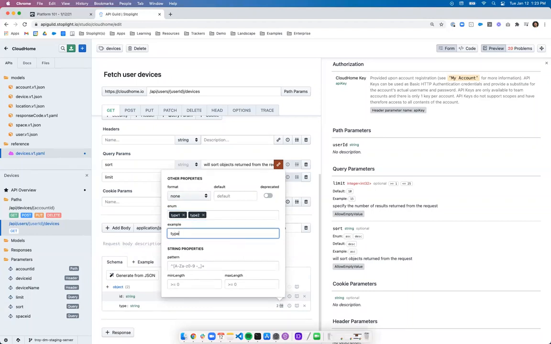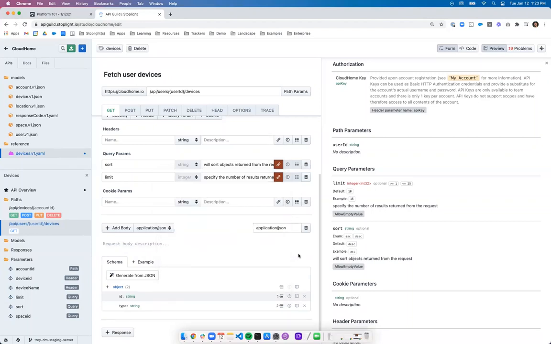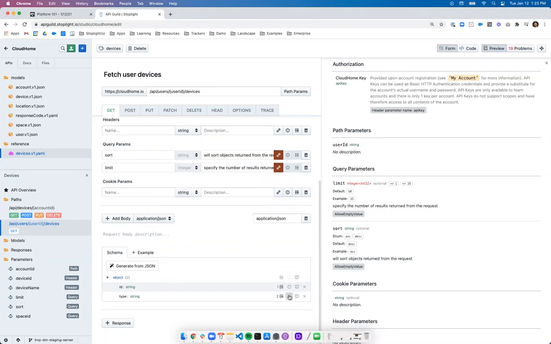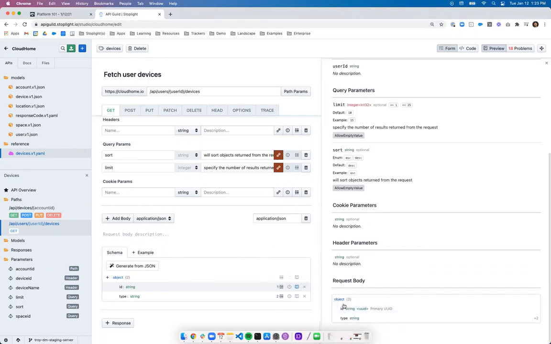And then I can even start curating my example here as well. I can mark things as required or not, and add additional descriptions here. And as you can see, the preview updates accordingly as well.